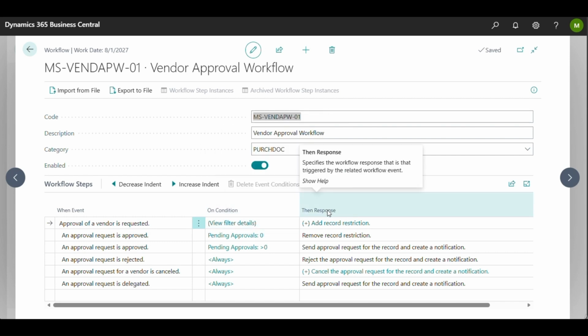And then we have the response. This is the outcome of the workflow. It defines what happens after the event and condition are satisfied, or if they are not satisfied.